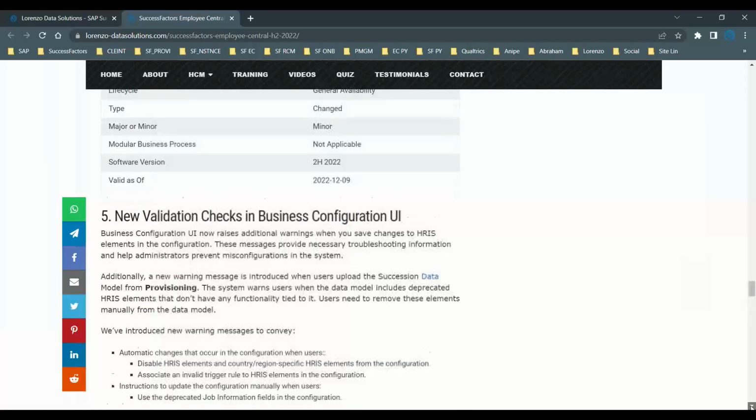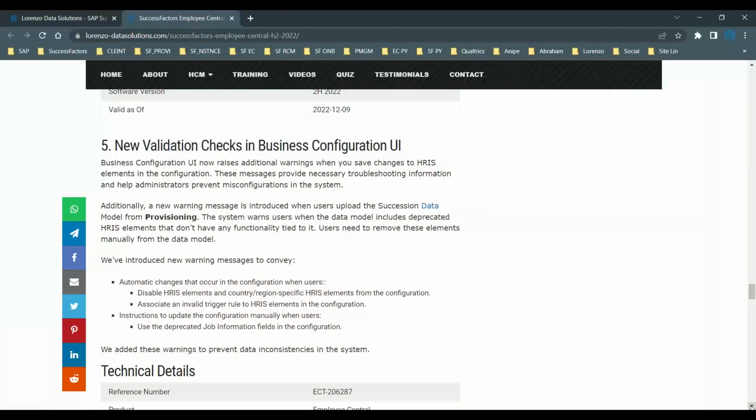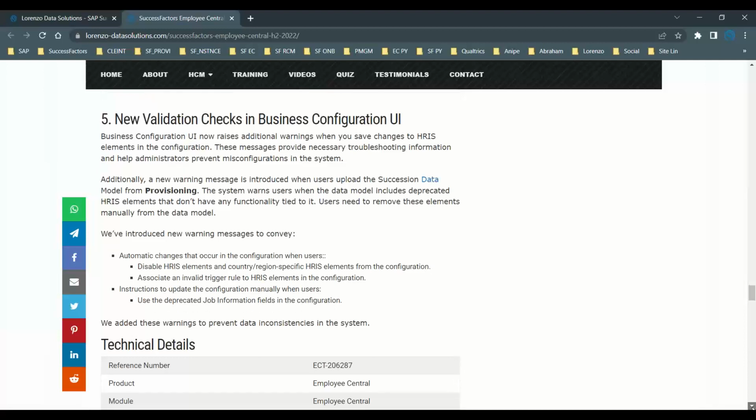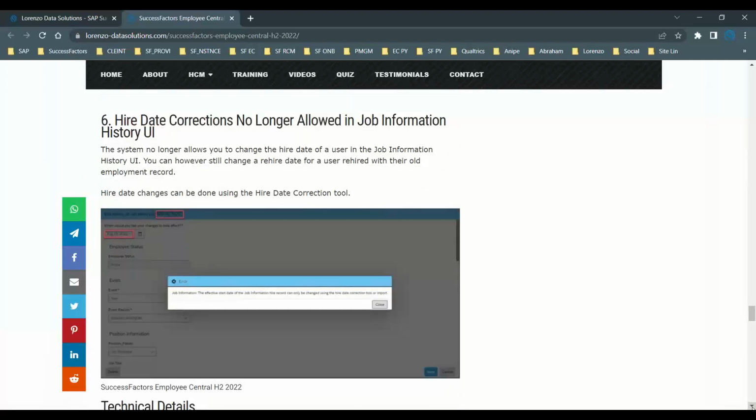Next, let us try to understand the new validation checks in managed business configuration. In managed business configuration, the system raises warning messages when you are going to save the HRIS elements in the configuration. These messages provide necessary troubleshooting information to help administrators prevent misconfigurations, for example, automatic changes that happen in the configuration, or instructions to update when the configuration is done manually. So it provides you troubleshooting help. Follow that message, and everything is going to be good.